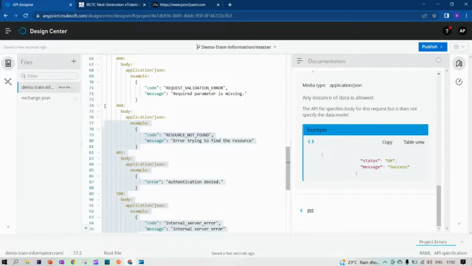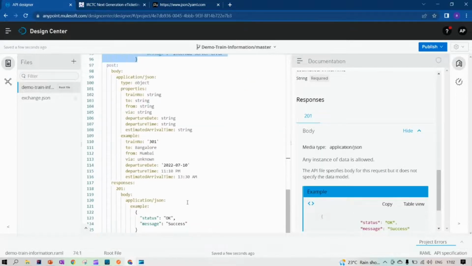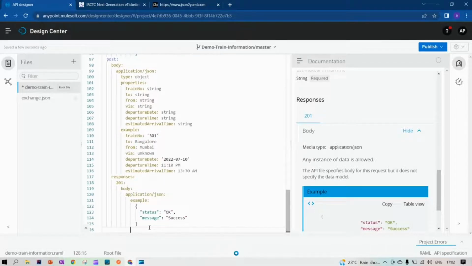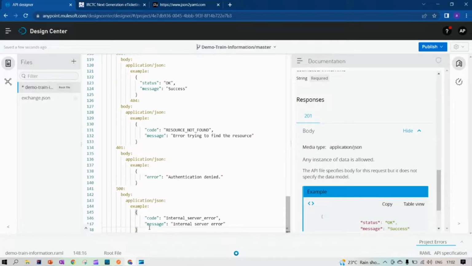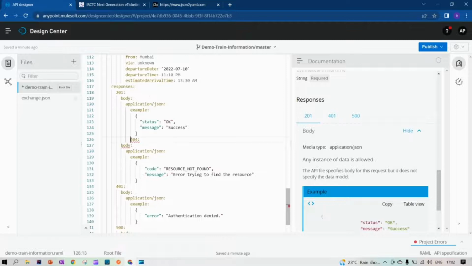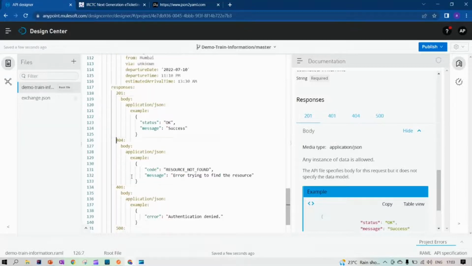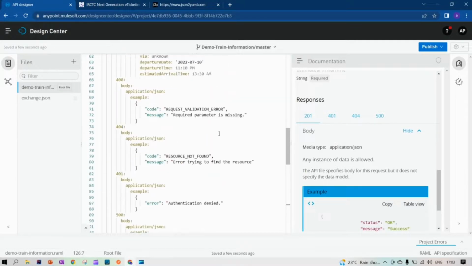Okay, now let's copy the error codes and paste it. Save it. Now we can see that there is 400. I think I have not copied the 400. Let's copy it.